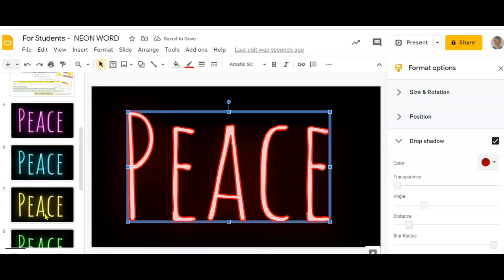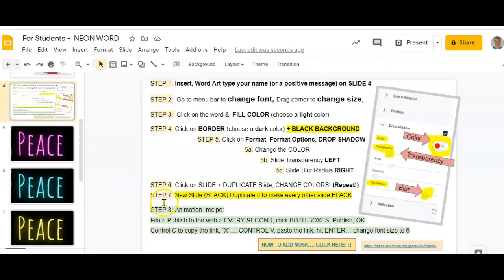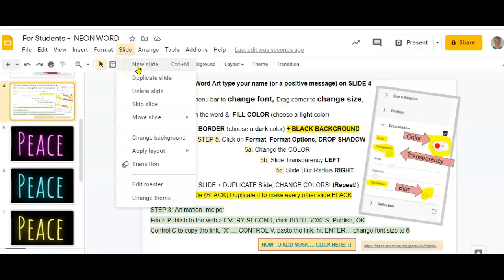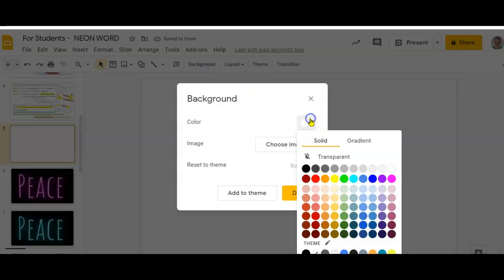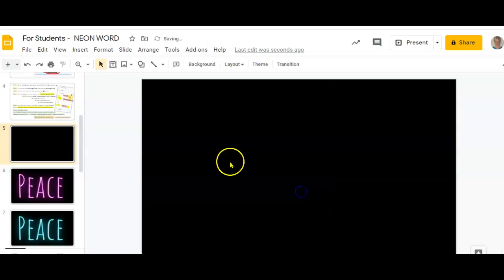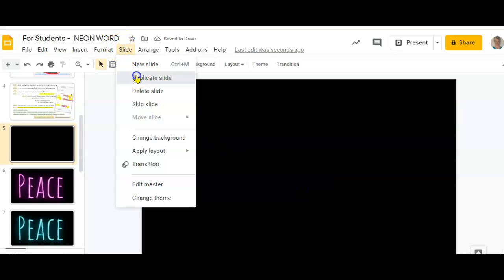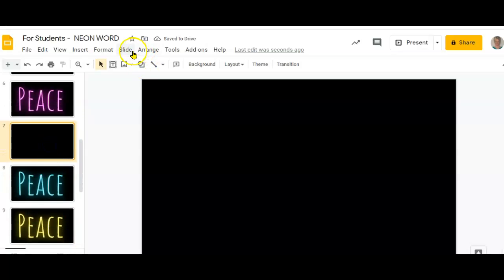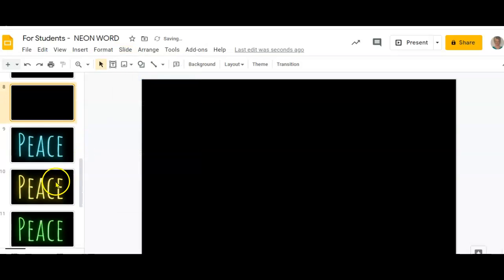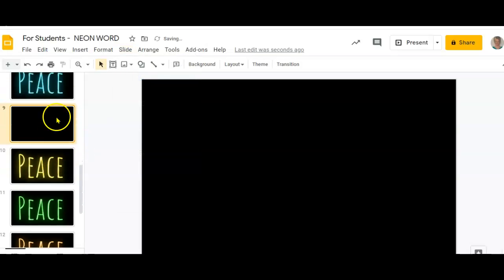Step 7, make a new slide with a black background and duplicate it to make every other slide black. That's easy. I go slide, new slide. Get rid of the text boxes. Background, black, done. Now I duplicate, slide, duplicate, and move it in between the words. Slide, duplicate, make every other slide black.